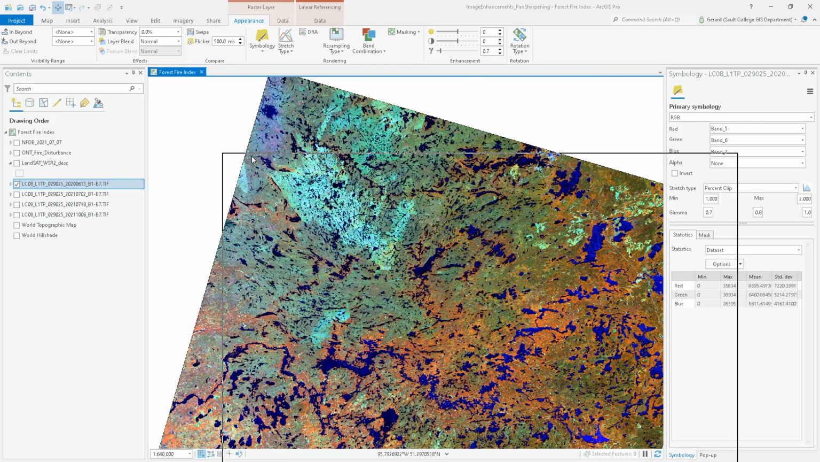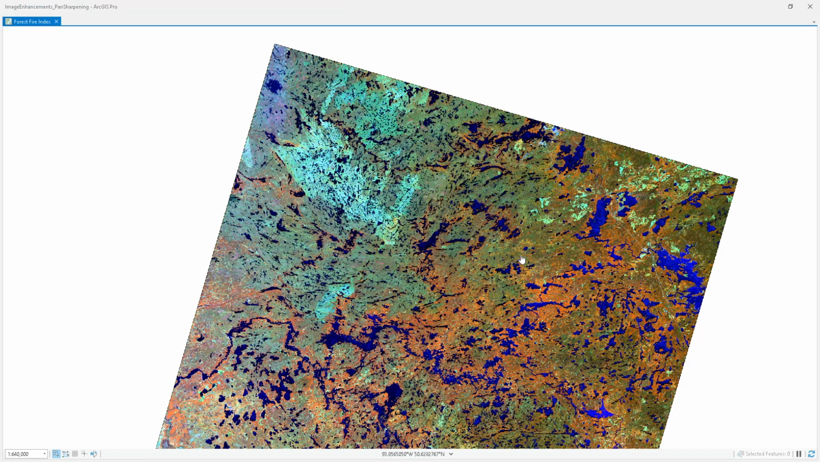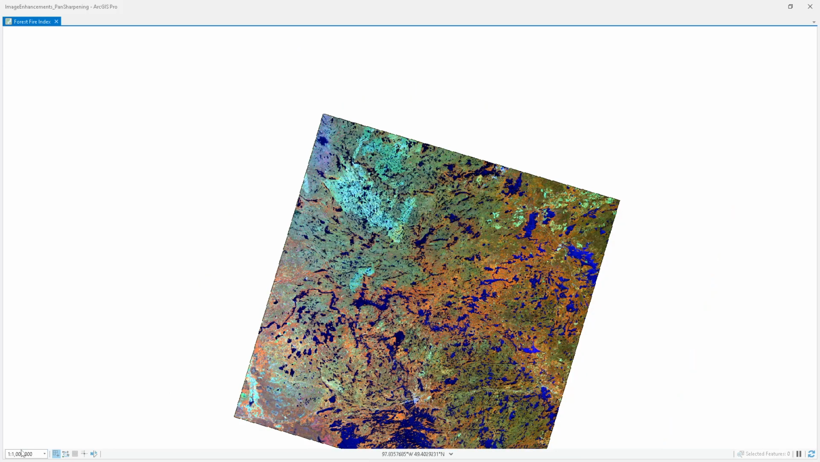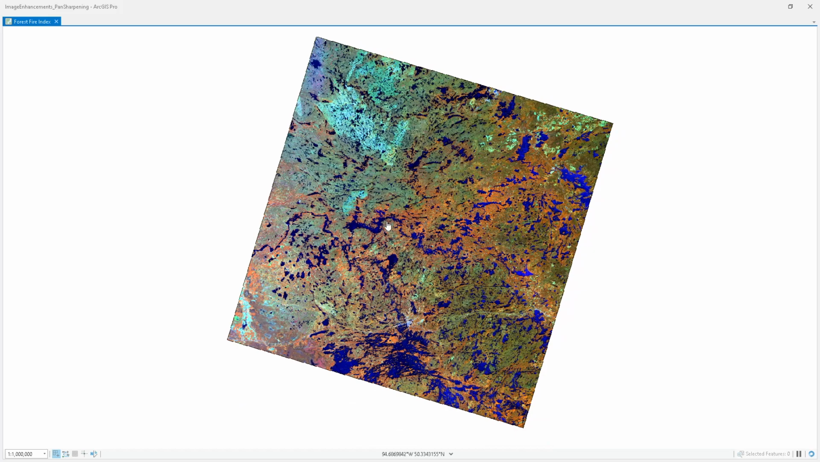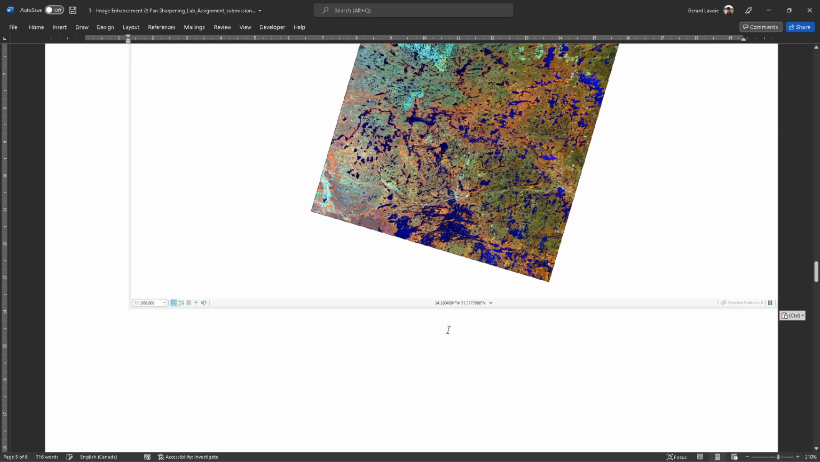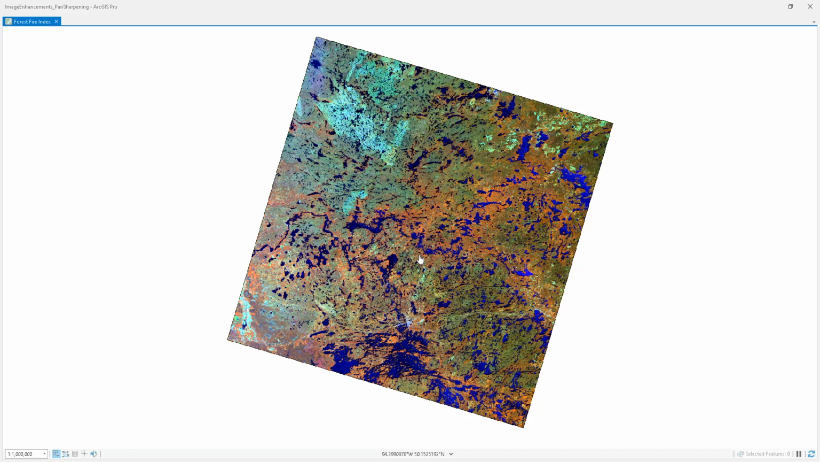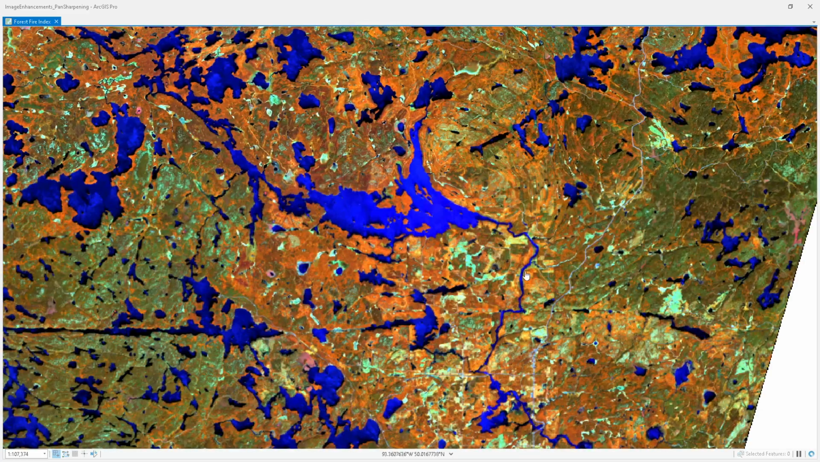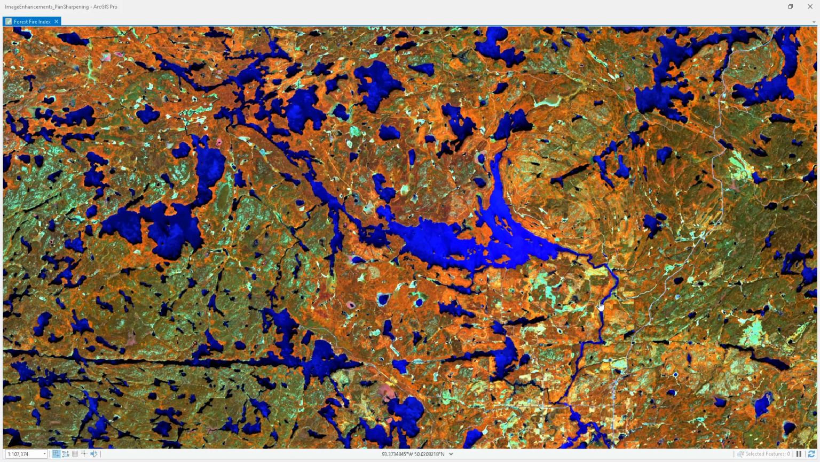Let's get our full scene at 1 to 1 million. When I'm typing in the scale, I never put the 1 colon part of it. I just type in the number that I want and press enter, and it pops me out. So there's my full scene. Print the screen, go to the Word document, pop it in. There it is. Now my next one is a 1 to 100,000, and I've got to find something interesting. So let's go over here. That's pretty cool looking.